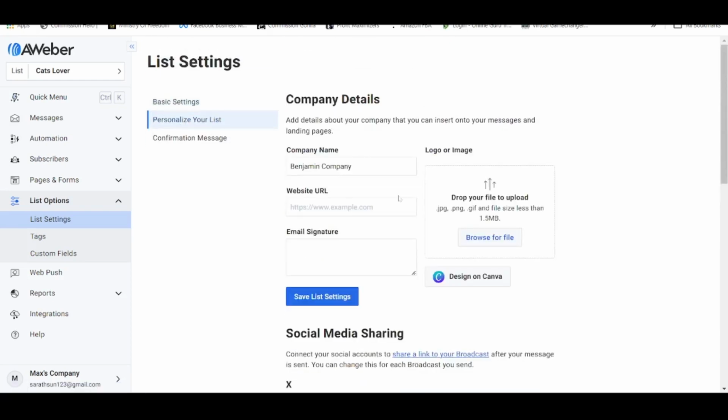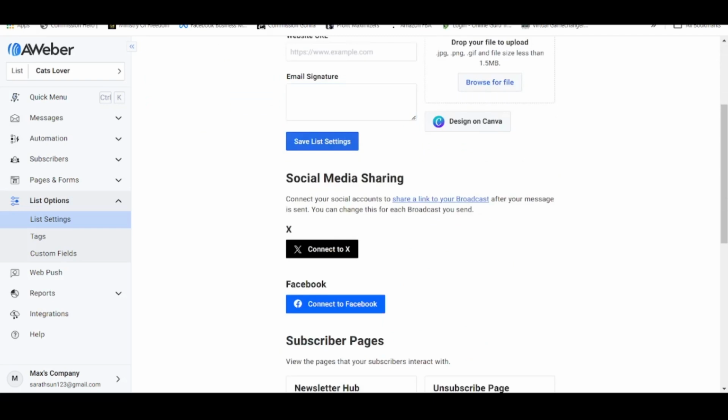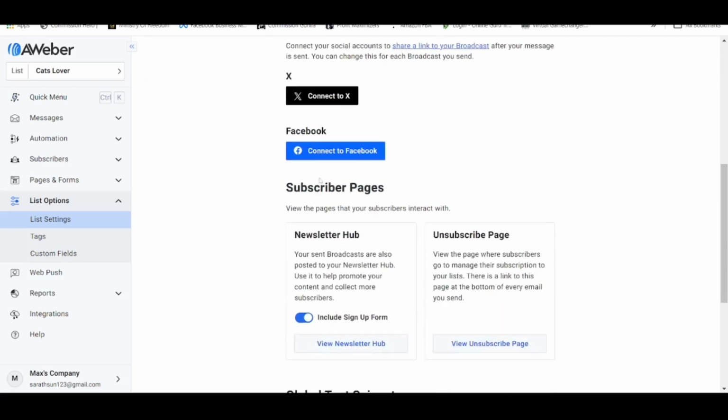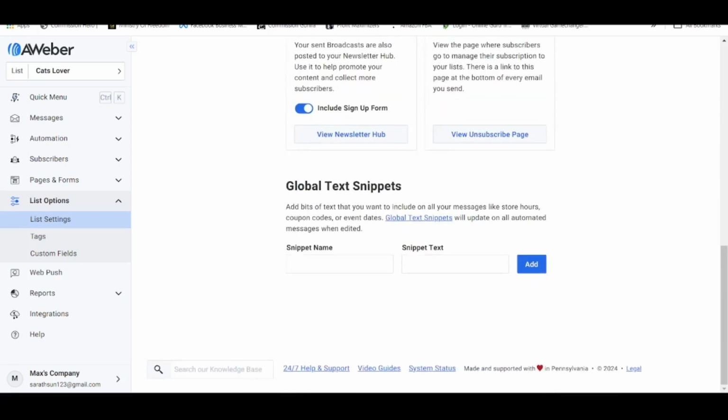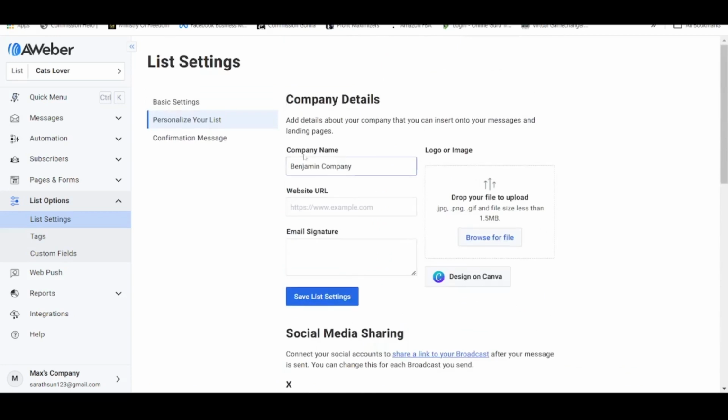Now, there are also things that personalize your list. Again, we don't really use this a lot. You can put on an email signature. By default, they will say, for example, cheers, Benjamin, stuff like that. Social media sharing, you can also do that. You can connect to Facebook, Instagram, TikTok, whatever, up to you. Subscriber pages, again, we don't use it. Global text snippet, we don't use it at all. So these are the few things you need to take note of for the very beginning.